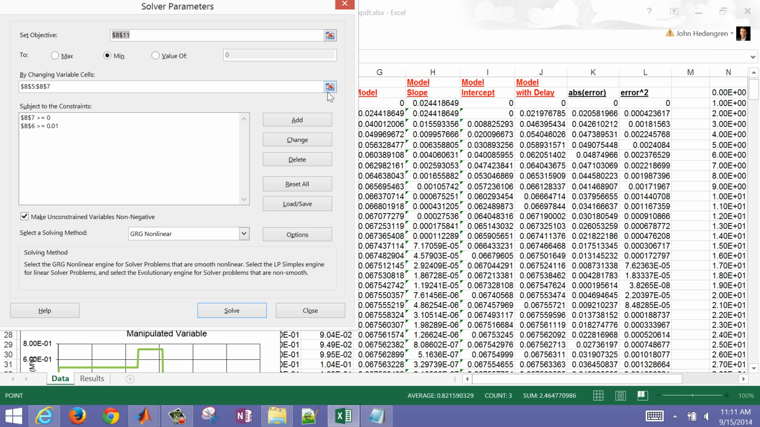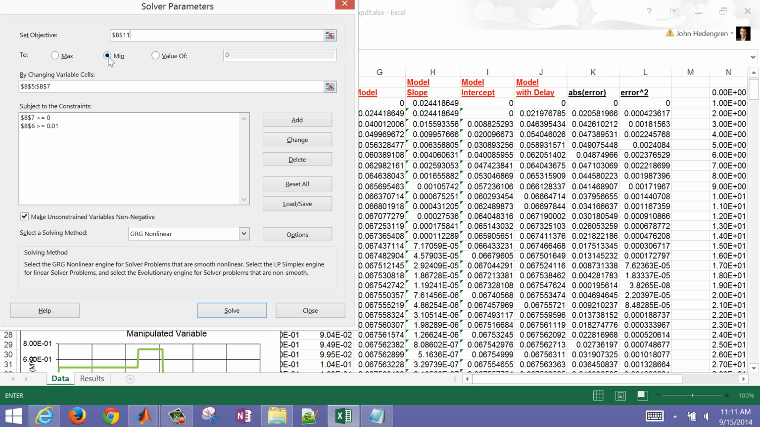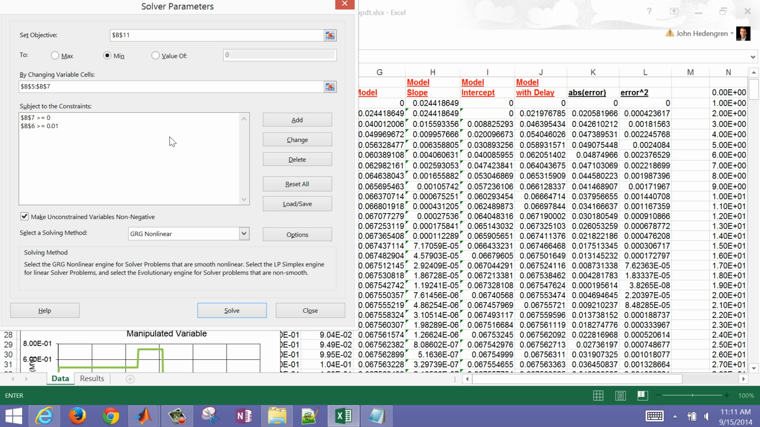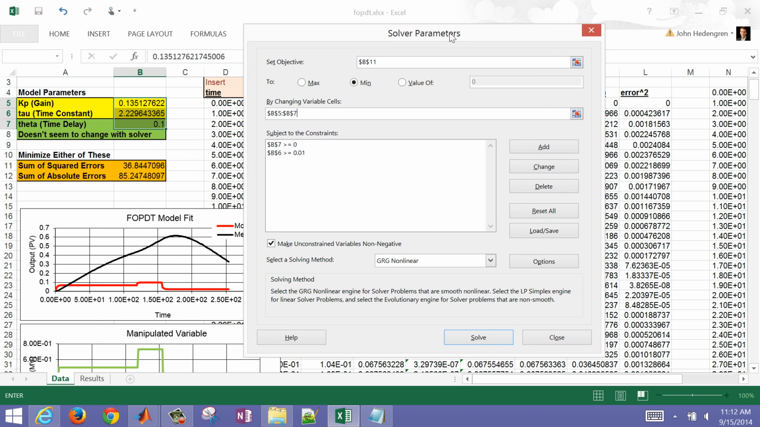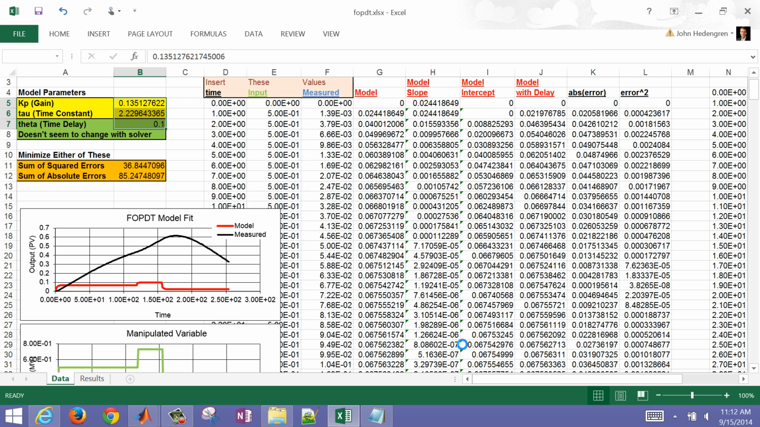Now that Solver is there, what I want to do is set my objective. I can select either the sum of squared errors or the sum of absolute errors. I'll go ahead and select sum of squared errors. And then I'm going to try to minimize that by changing these three cells here. I'll just select those three cells, the values. I also had some constraints set up as well. I just said that theta and tau have to be greater than 0. Also tau just greater than a very small time constant. Sometimes that helps the solver if you avoid getting stuck at 0.